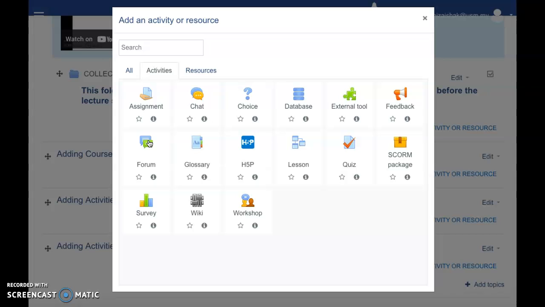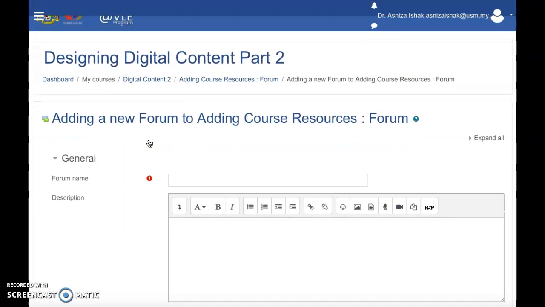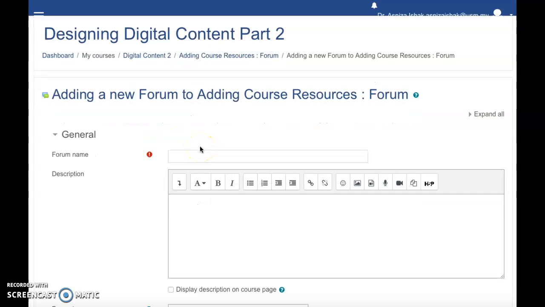So click add forum, and it will direct you into the page where you will need to add a new forum onto your course page. Under adding a new forum, you will see the general part, where of course it's compulsory for you to add the forum name. In this case, I'm going to add a forum on inquiry-based learning, which is the topic that I'm going to teach my students. So the forum name is Forum on Inquiry-Based Learning.